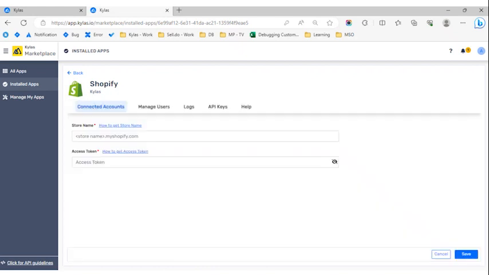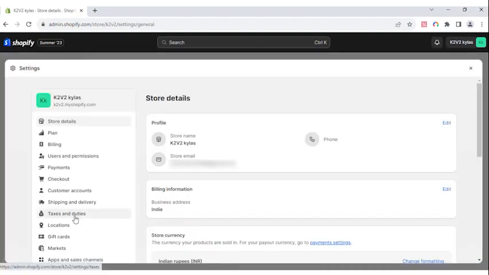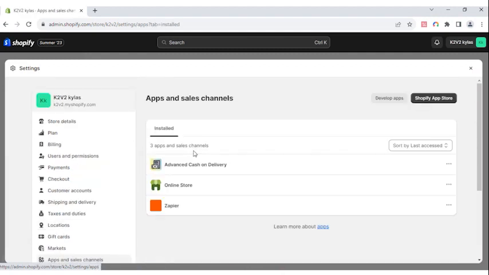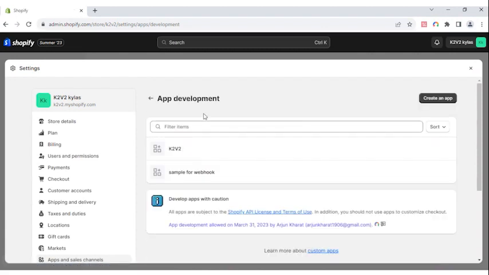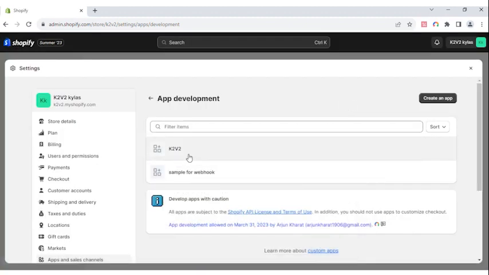Also let's see this in the Shopify as well. Now here I'm going to settings and under here I'm going to apps and sales channel. Here I'm going to say develop app. So you can see K2V2 is already one of the apps available for me. Now I will give a name to this, product training. So something similar you can also give.